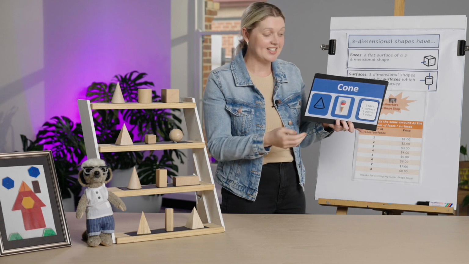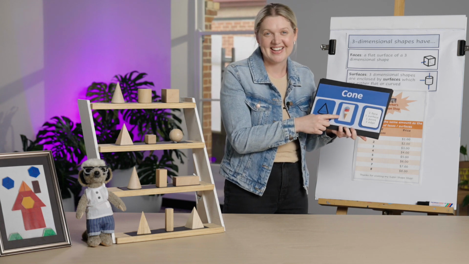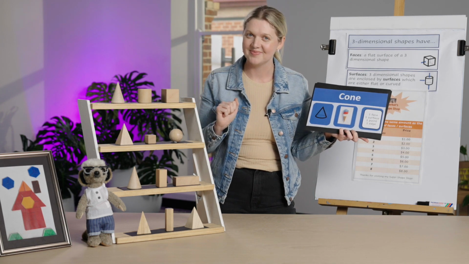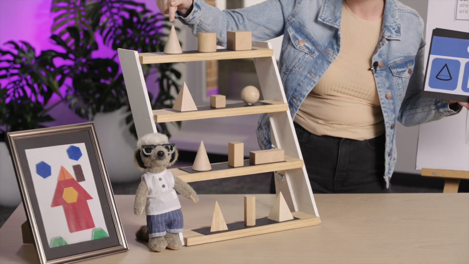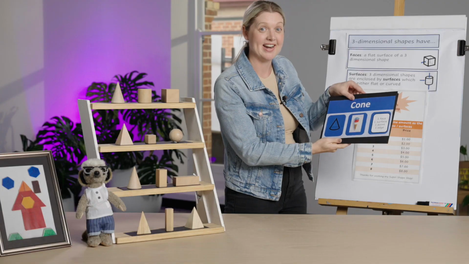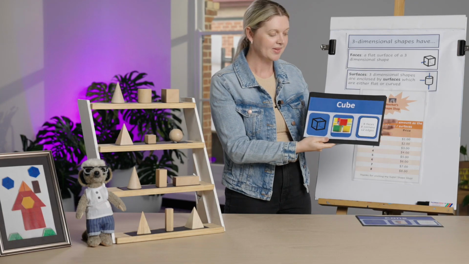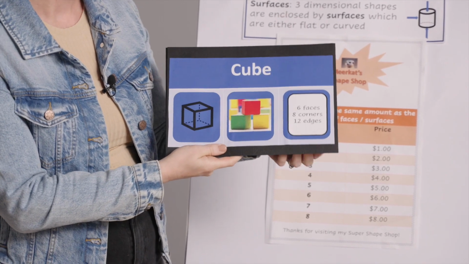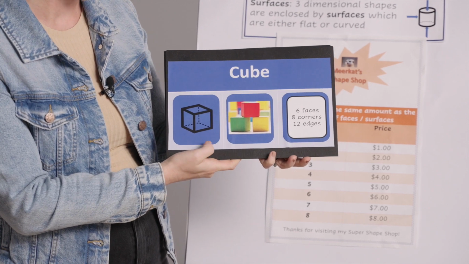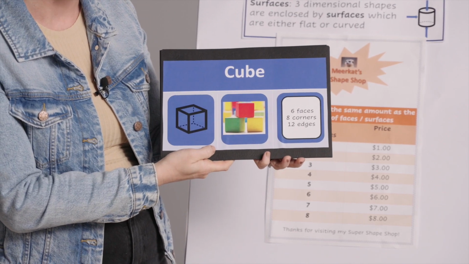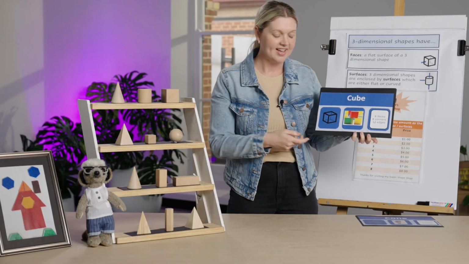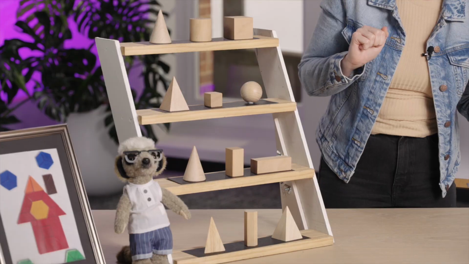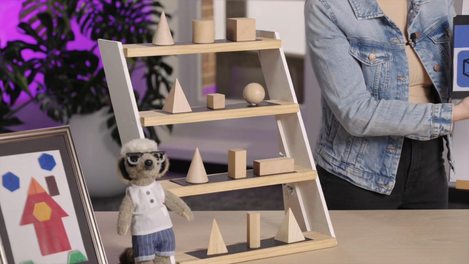You might find a cone shape when eating an ice cream. I wonder if you can point to the cones on Mike's shelf. I can see one here. Okay, let's learn about another 3-dimensional shape. Do you know the name of this one? It's a cube. Now, cubes have 6 faces, 8 corners, and 12 edges. Can you find a cube on the shelf? I can see a few, but there's one here right next to me.